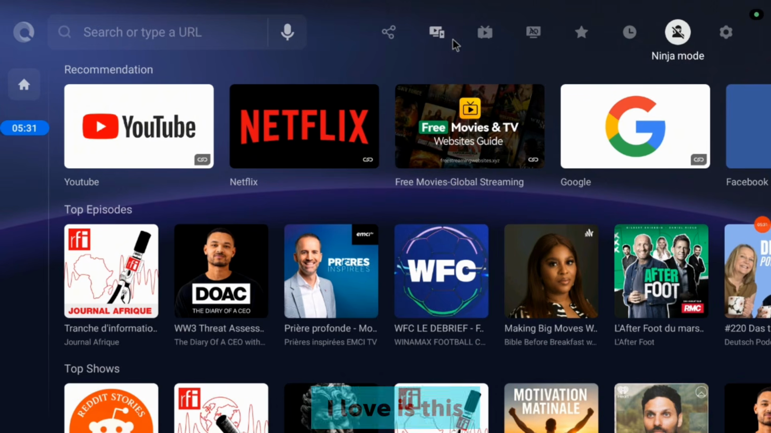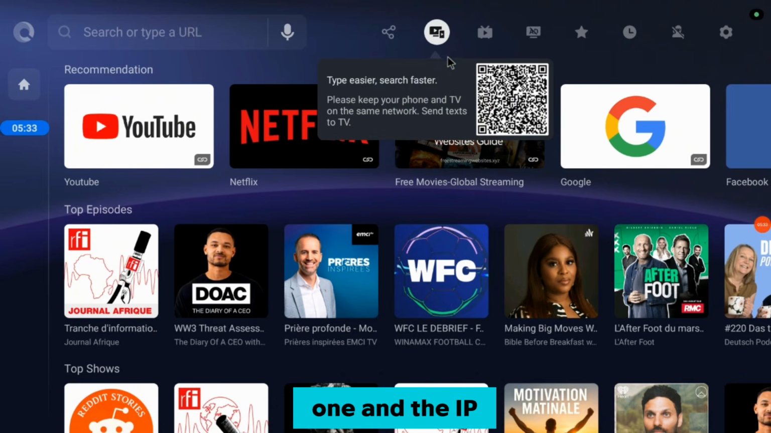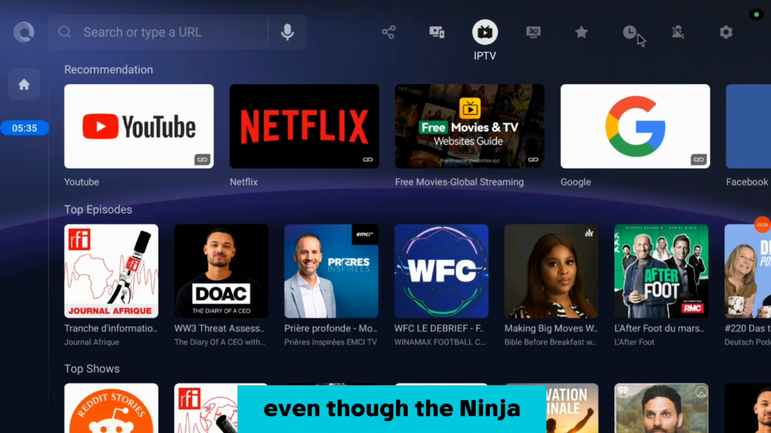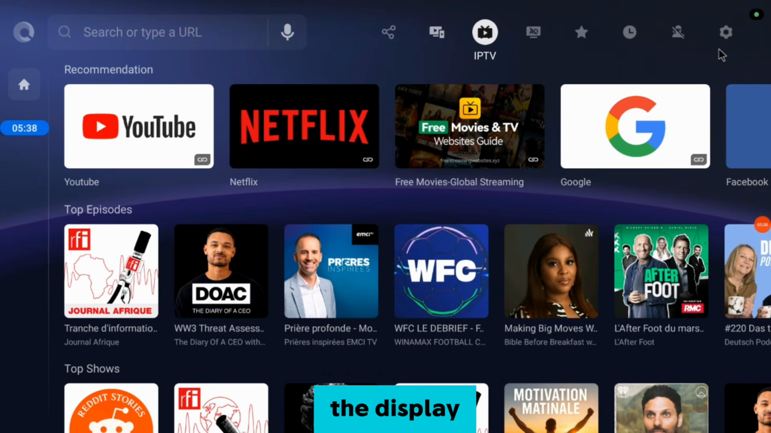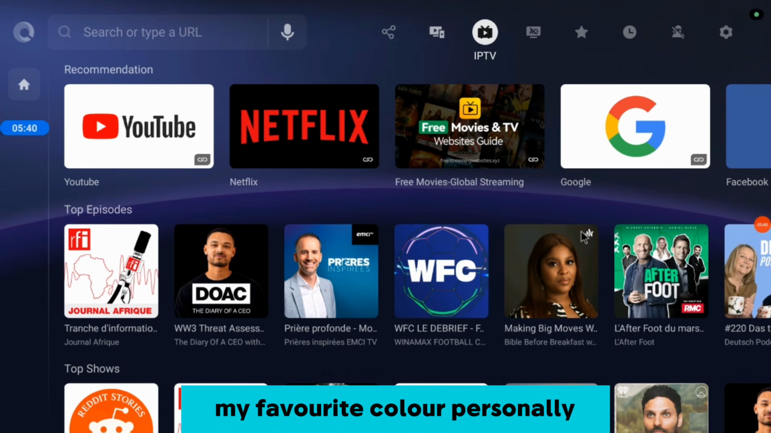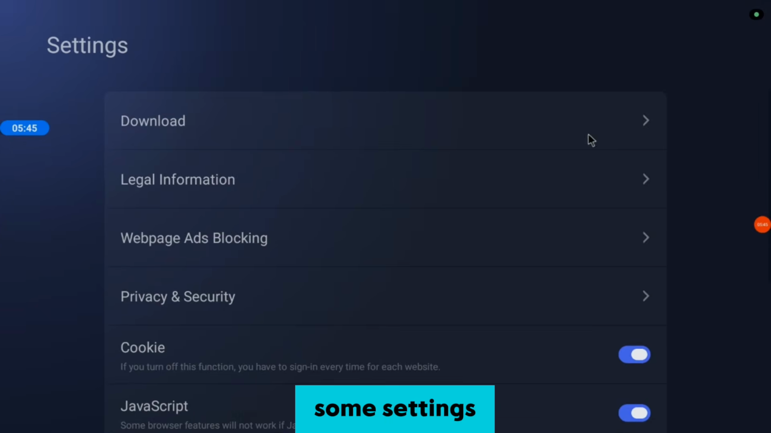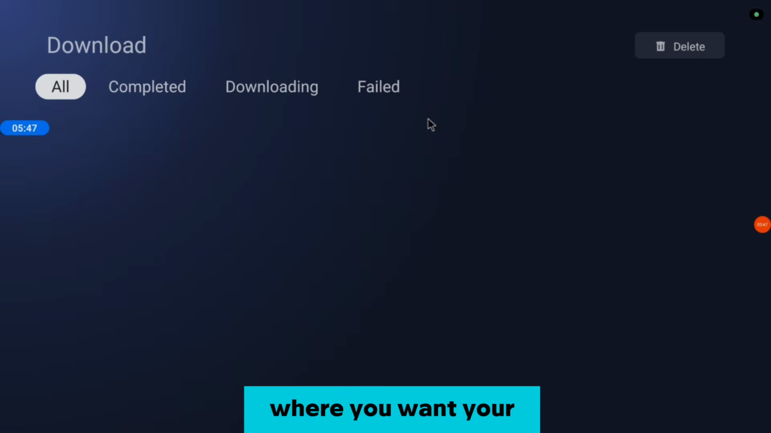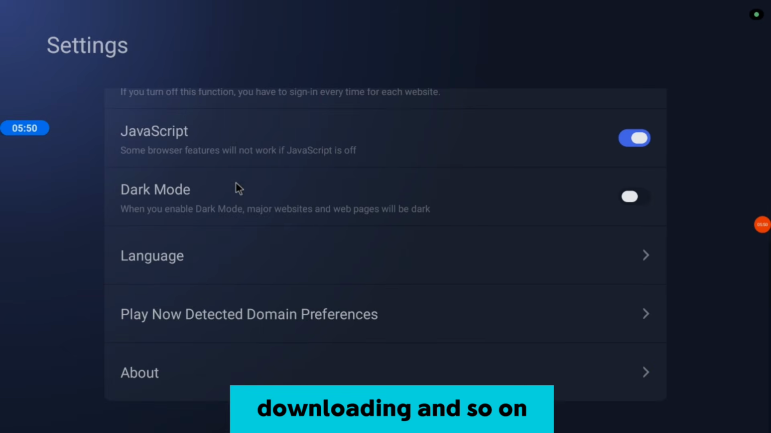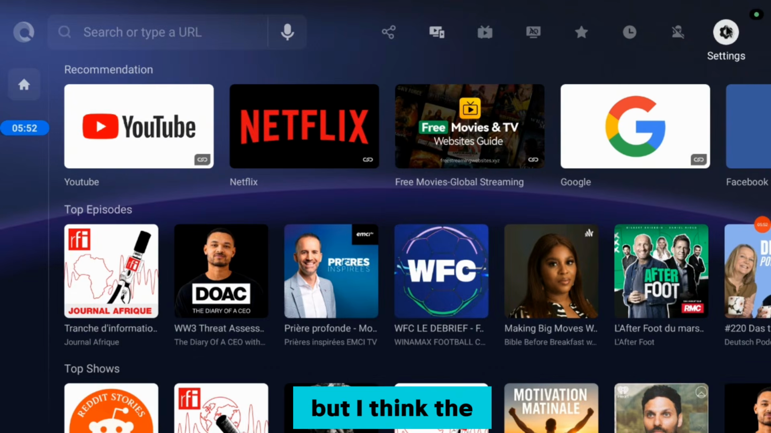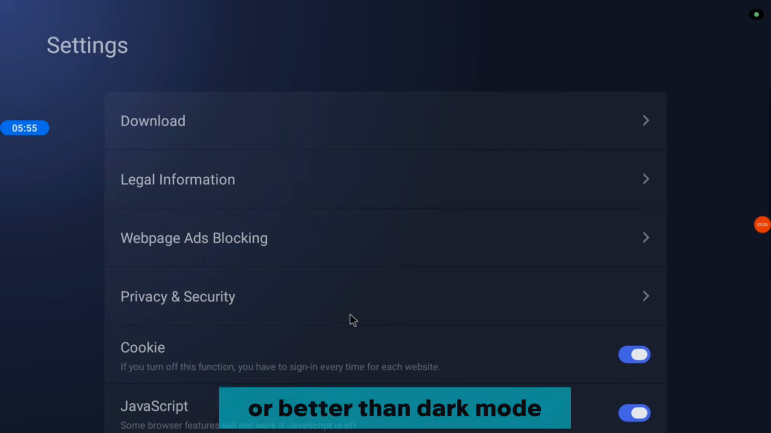The one that I love most is this one, and the IPTV and ad blocker, even though the ninja mode is still good. So I really love the display. Blue is my favorite color personally, so I love the display. So anyway, you can go to your settings and check out some settings, maybe where you want your download to be, or if your download is downloaded and so on. Or you can change it to dark mode, but I think the blue is already perfect or better than dark mode.